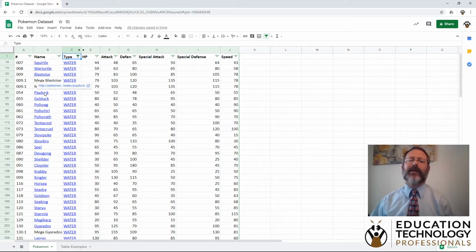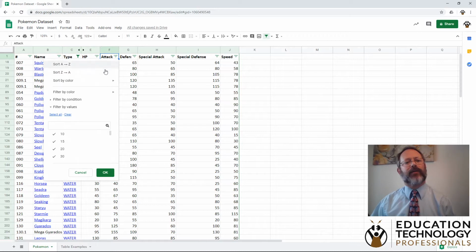So now we want to find the highest attacks. In fact, we want the 3 highest attacks. So we come over to our column labeled attack, and we click on the triangle there. And again, you can see all the attacks are highlighted. They're all checked. So we're going to go ahead and click clear so that none of them have the checks.